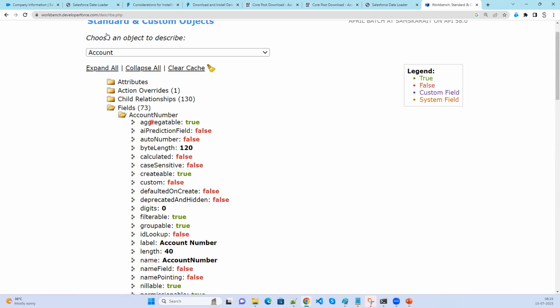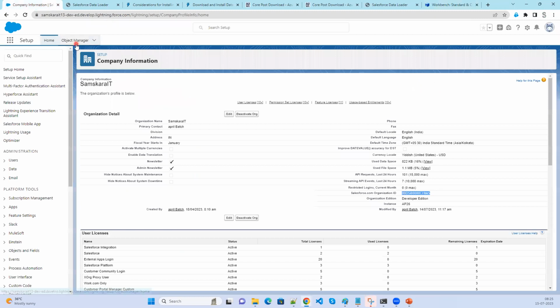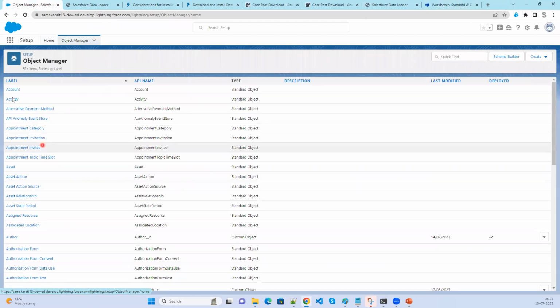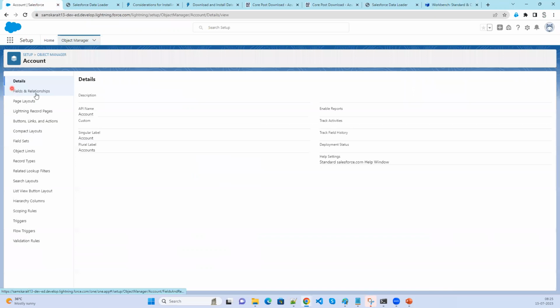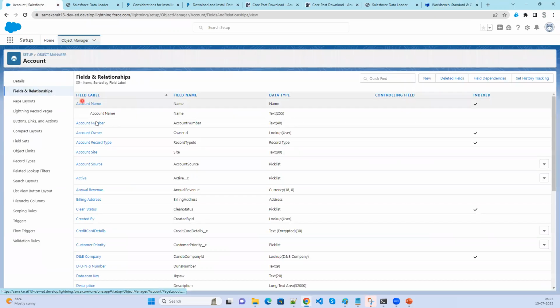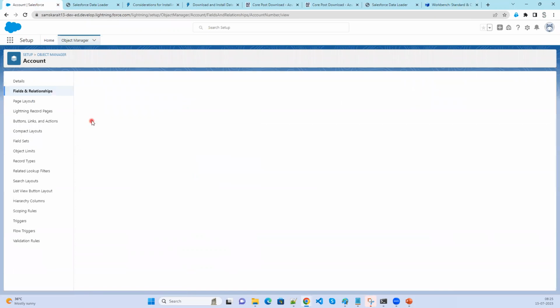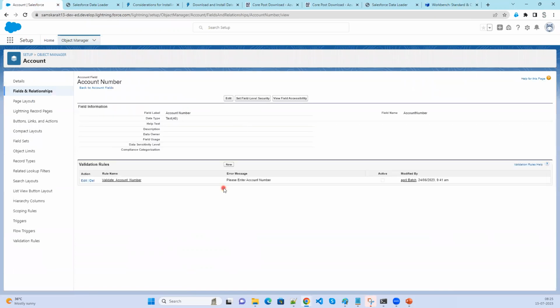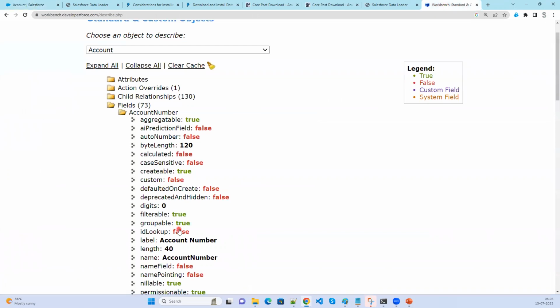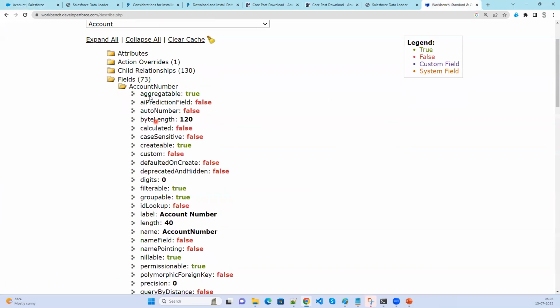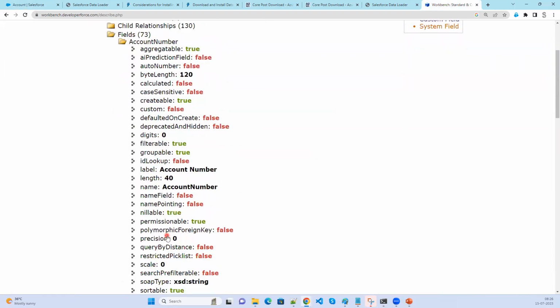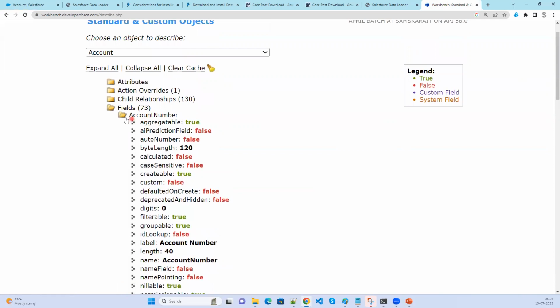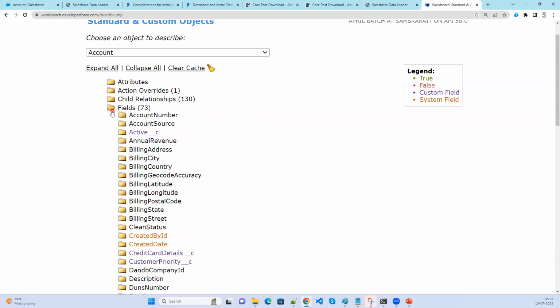So like this. At the front end, if I go to Salesforce, if I go to the object manager and click on the account, and I see the fields and relationships, simply I can see the account number. But maximum I can see 4 to 5 attributes within these fields. But how many attributes is Salesforce holding? Salesforce is holding so many attributes within the single field. So everything you can see here is about the fields.